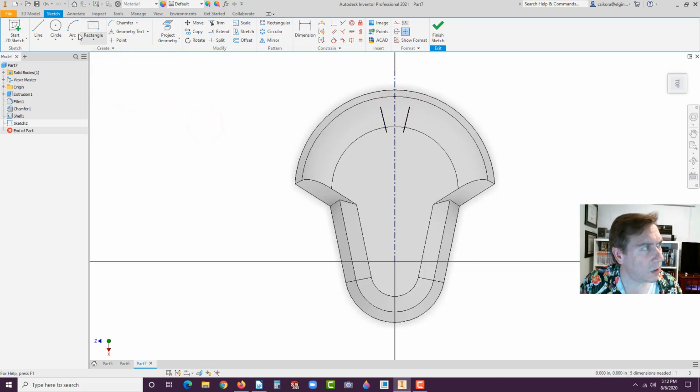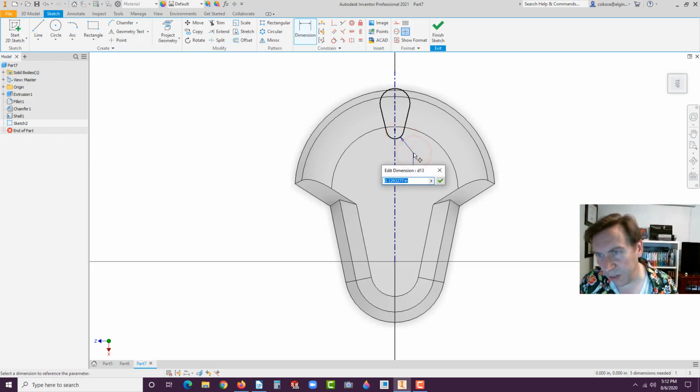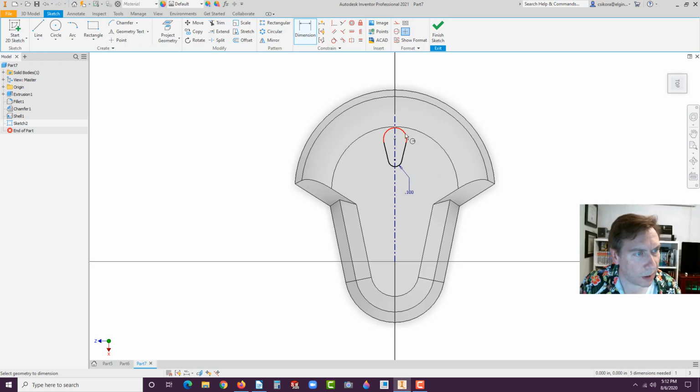Done. Let's go to tangent arc. The bottom here, and put that in, and then the top one here. And now we should add some dimensions to that. So the bottom arc is to be 0.1. The top arc is 0.2. And the distance between the centers on that one is 1/2 inch.